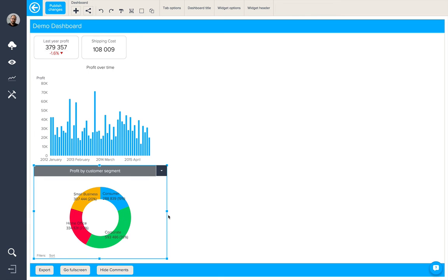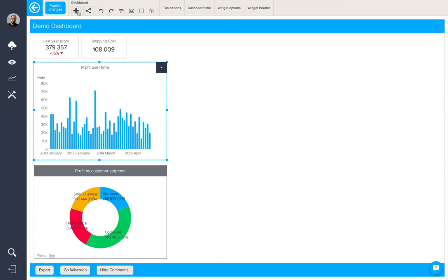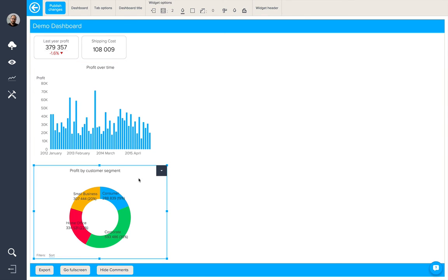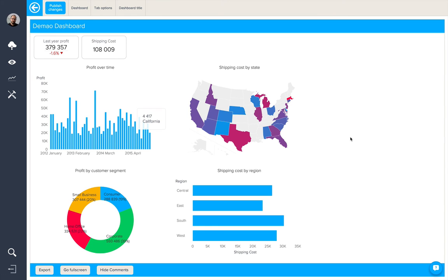We also have the option to copy, paint, and size formats from one widget to another in the dashboard options here. For example, if I want to apply the same formatting options from this widget to this widget, I'll firstly select this widget, go to Dashboard, Paint Format, and then click on the second widget to apply the same formatting options. Okay, so I've gone ahead and added another two queries to my dashboard.